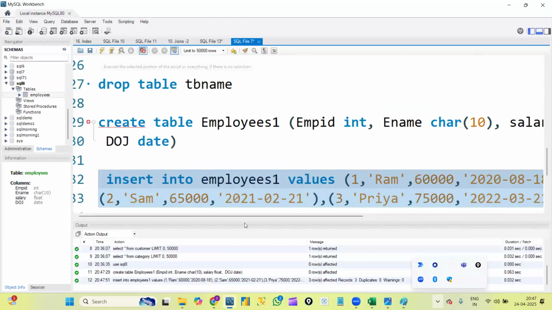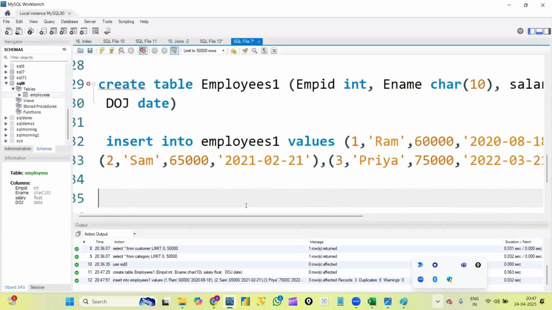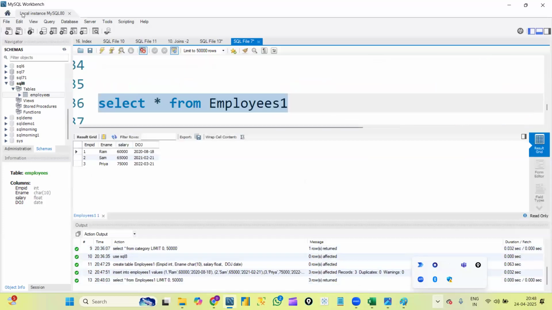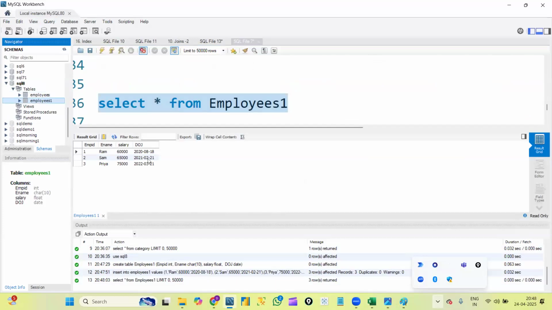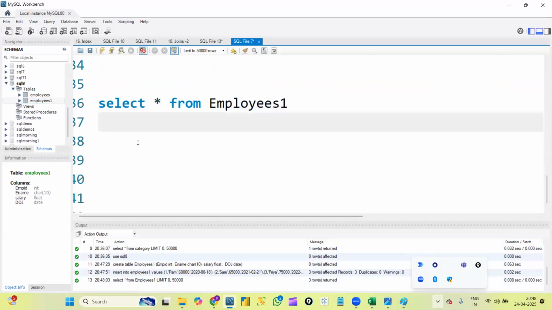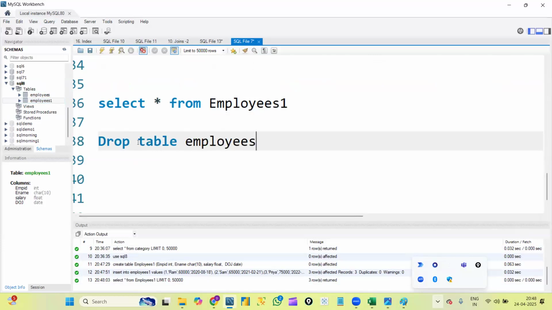Okay, so I inserted the data. Now let me show you this table data first. Select star from employees1. Okay, so this is our data. Now even you can observe here, I'm refreshing. We got the employees table and the employees1 table, the same table I created so that I can show you the drop command. Okay, so now I said the syntax of drop is drop table table name, right? So I can write drop table employees1.